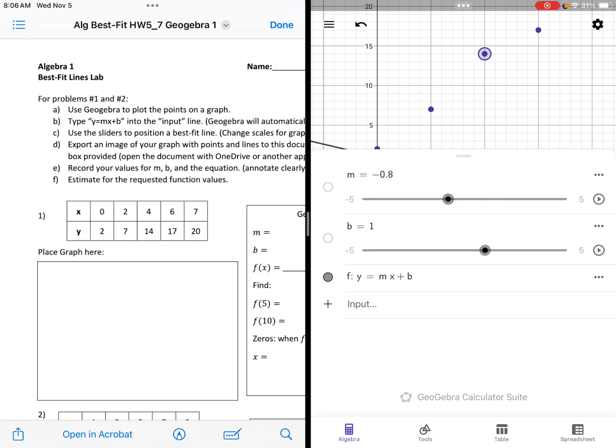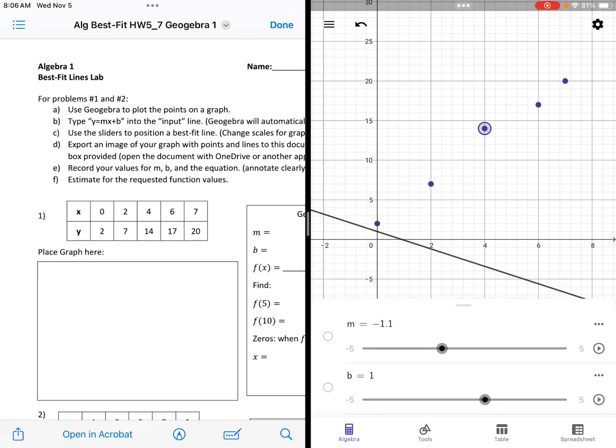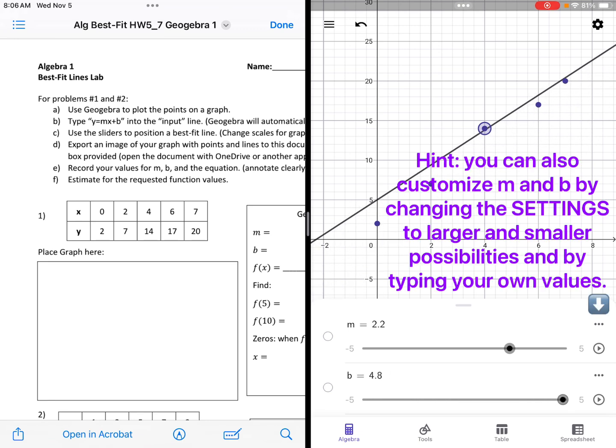What happens when we change the M slider? What's going on up there? Do you see how that slope is changing from positive to negative to positive to negative? That's nice. We can also change our y-intercept from negative to positive to negative to positive. That's pretty fun. Our goal is to try to get our line to fit those points.